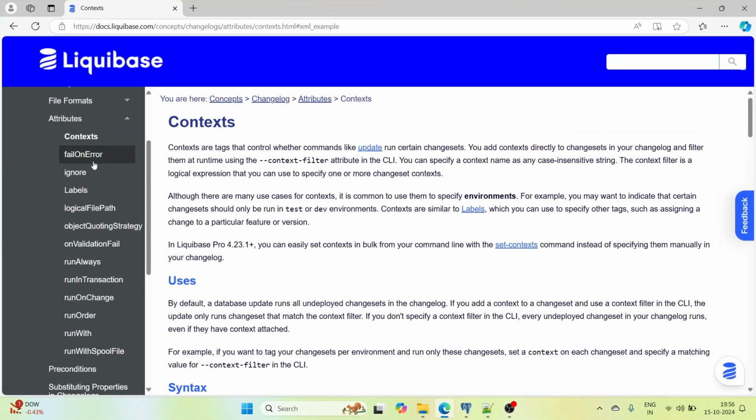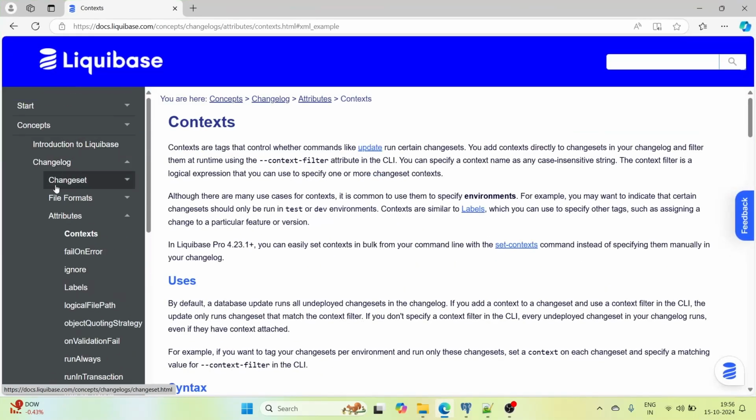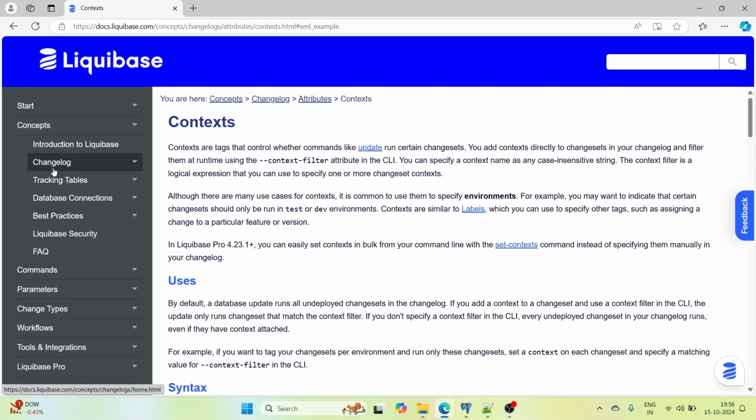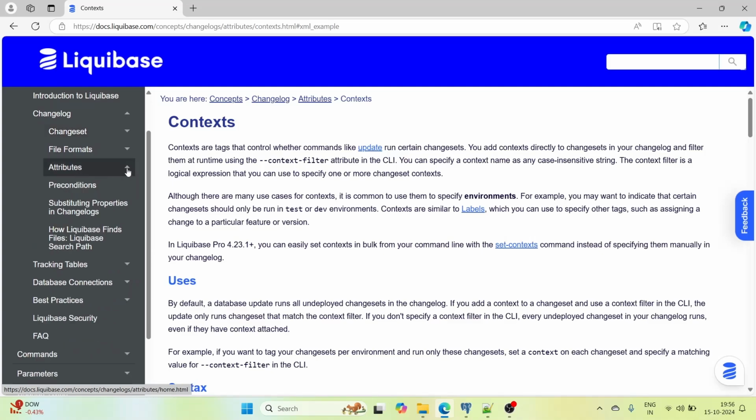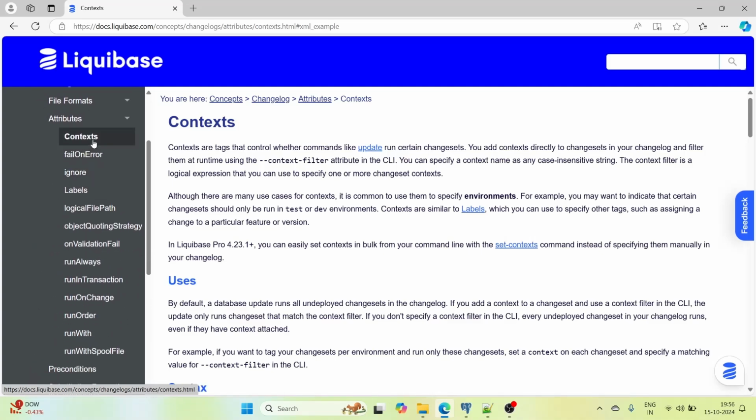First, I'll go to the documentation page of Liquibase. You can go inside changelog, in the concepts, and in changelog you can go under attributes, right? And in attributes you can see all the attributes are there. In the last lecture we saw run on change and run always. Now in this lecture we'll learn about context.